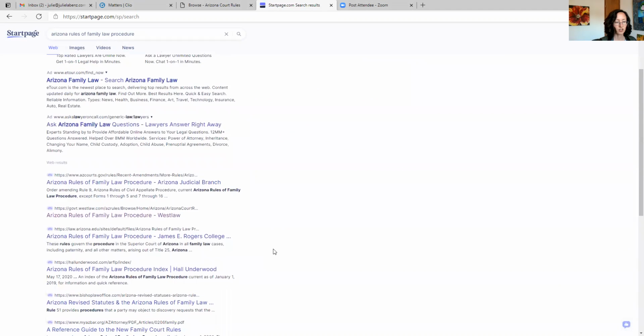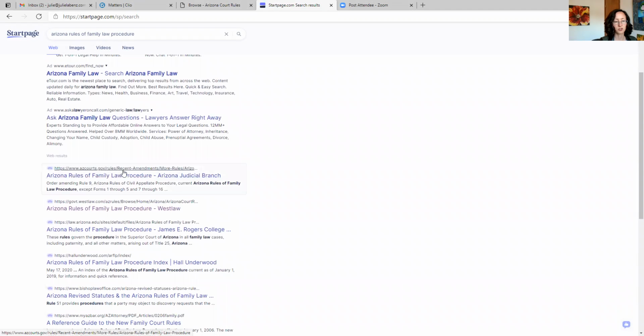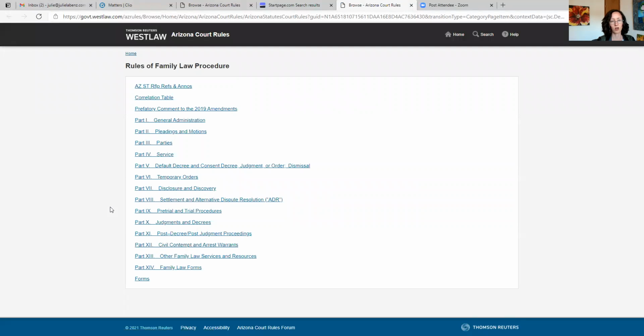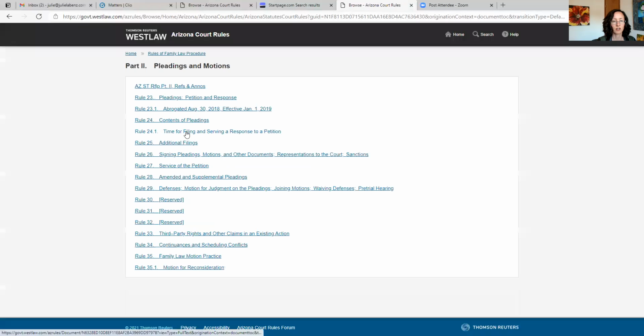Now you'll have a couple of things that come up. This one that comes up first, this recent amendments, that is not what you want. What I like to use is this Westlaw one. This is a good one because it gives you, here it comes, boom, here's all of the rules of procedure. Now it starts with these general categories and you click on them and it takes you to the actual rules. Now we're looking for the rule for a motion to continue. So, might be a good idea to start by looking at pleadings and motions. We're doing a motion. So we're going to start there.